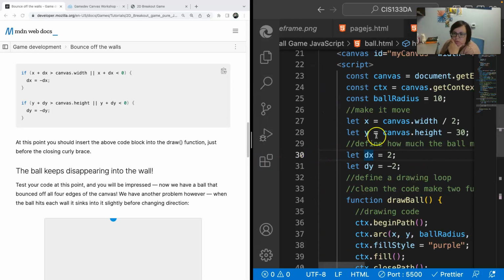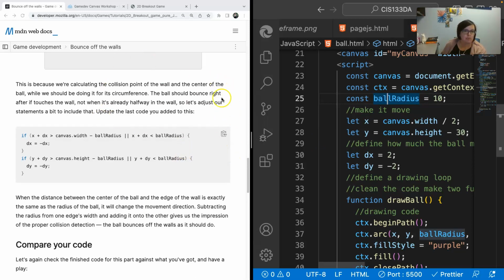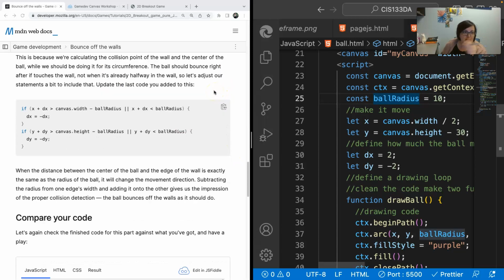So back up here, where was it? We defined it. The ball radius of 10. Radius, remember, is like you start at 0 and you go out 10. So we actually have to compensate for that with a y. So the y would be like plus 10, minus 10, something like that. Or minus the ball radius, right? So let's take a look at that. I see that. This is because we're calculating the collision point of the wall at the center of the ball when we should be doing it for the circumference.